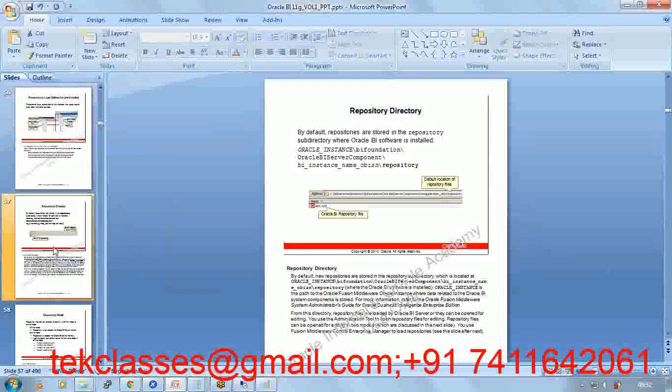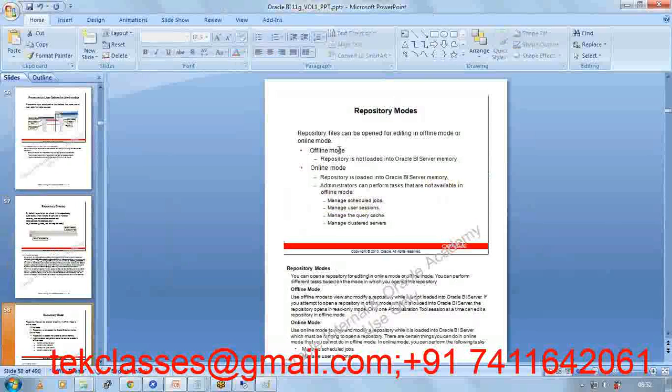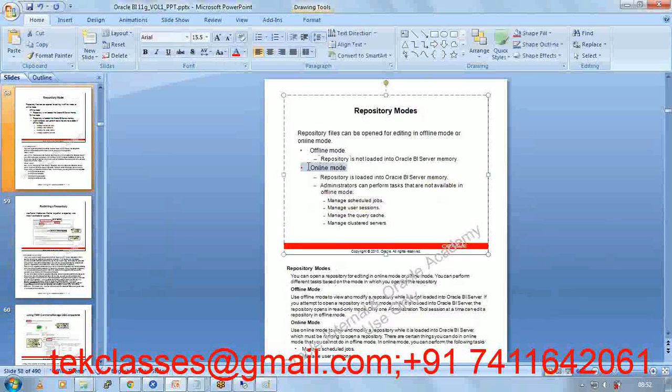So this is the repository directory, and repository modes, like offline mode and online mode. Offline mode clearly says it is not loaded into Oracle BI Server memory. You are working on it like a normal file. It is just a .rpd file, and you are making changes to the .rpd file using the BI Administration Tool offline. That means you have a local copy to yourself. The server will not know. You can have n number of copies, and the server will not know that you are making some changes to some RPD.